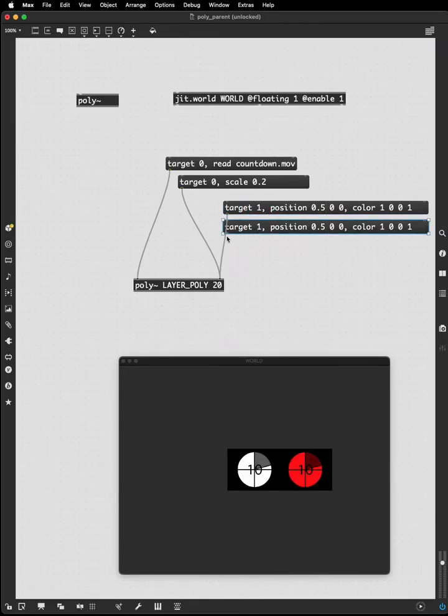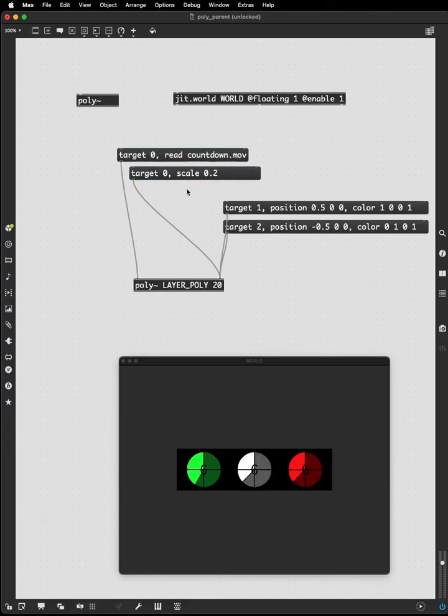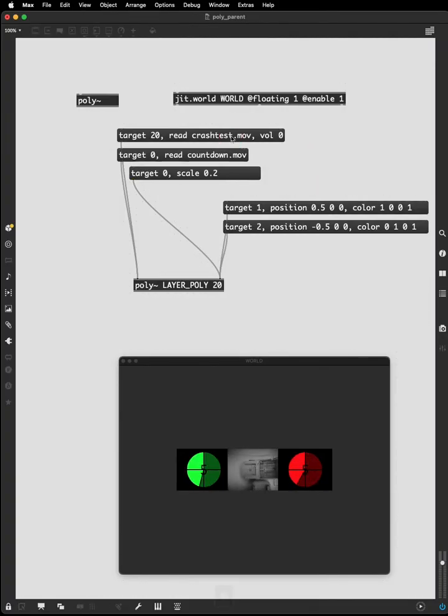Let's do this with another one. I'll say target 2, so instance number 2 of this patch, I'll position to the left and I'll make it green. And I could go through and manipulate all 20 copies of this independently. And of course I could read a different movie into different instances. So I'll say target 20, read crash test dot mov, and that has sound, so I'm also going to send it the volume 0 message. And now the 20th instance has a different movie in it.